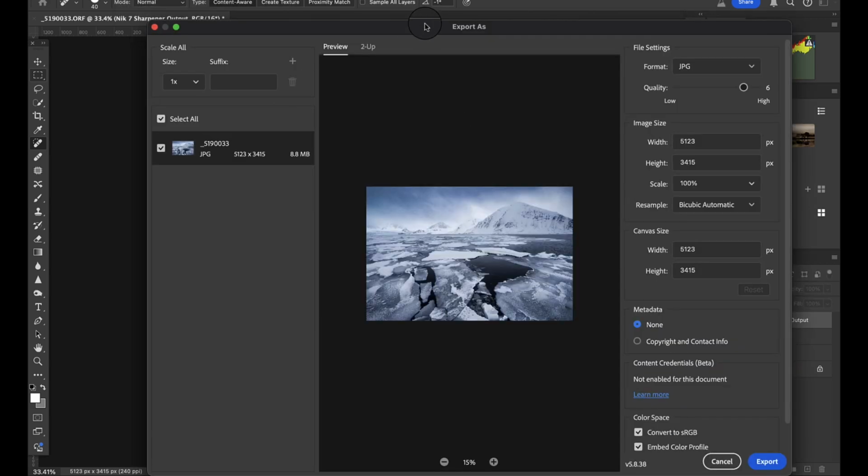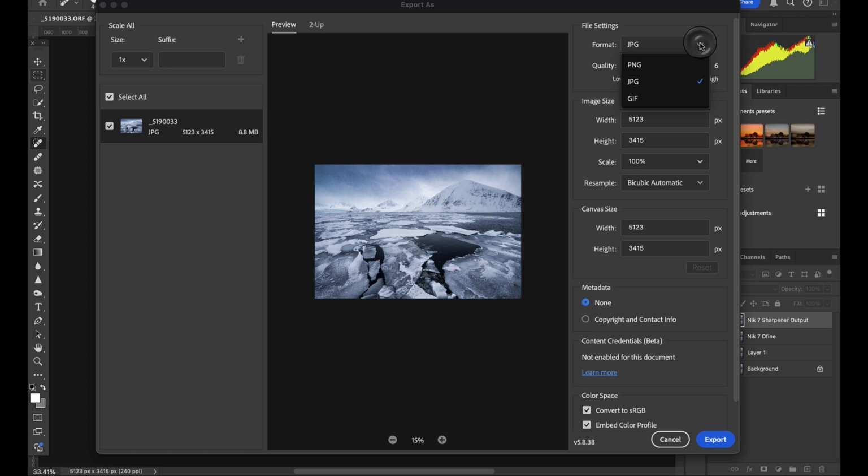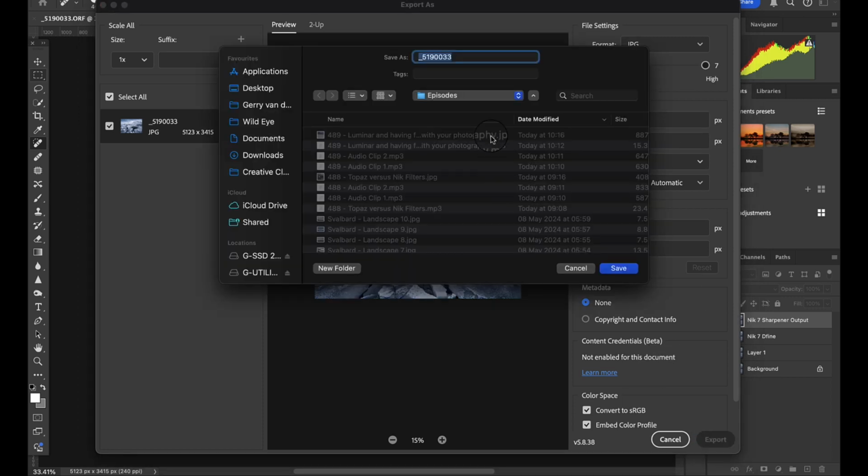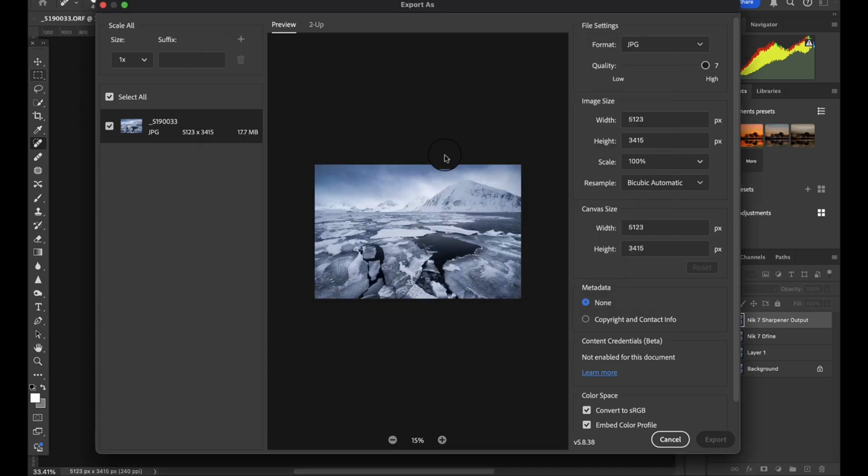It gives me my export dialog. And here I can decide what file format. I'm going to keep it as a JPEG, give me the highest version. If I have specific requirements for the output, that's where I would say it. And then I would go Export. Let's go on the desktop, Svalbard Landscape, and export. Done.